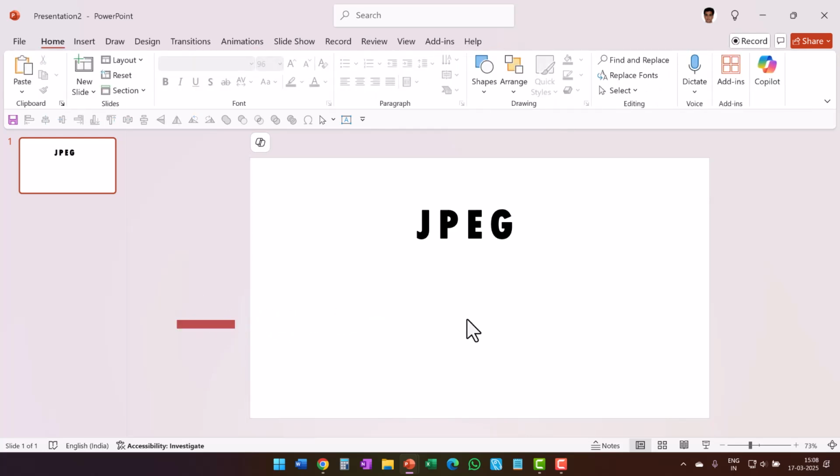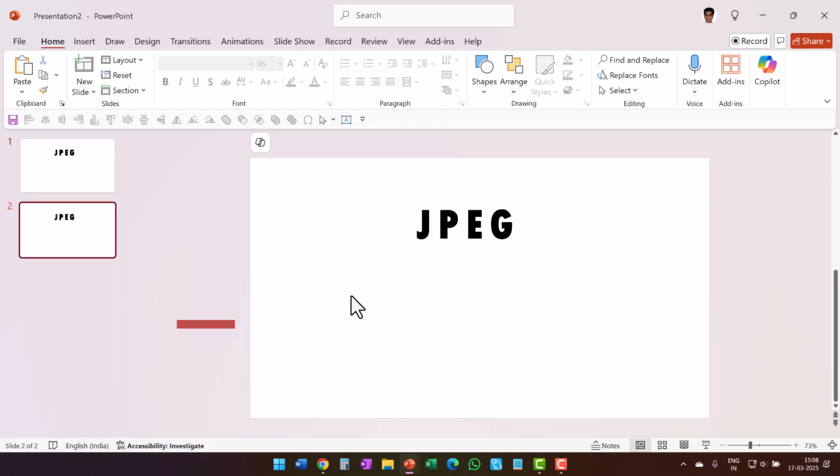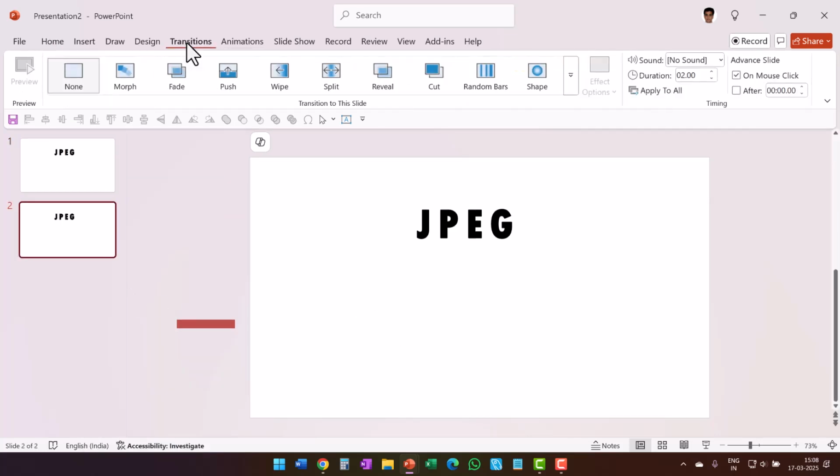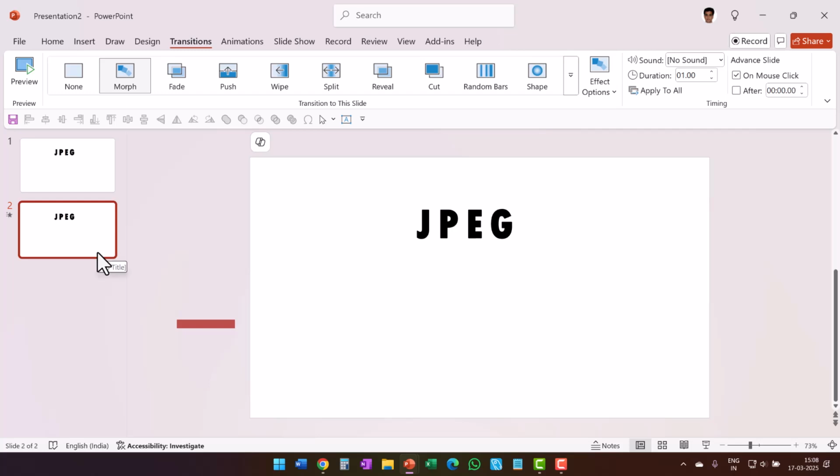This is going to be our opening slide. Let us right click and duplicate the slide. For this, I'm going to apply transitions and use Morph transition, and the duration is going to be for just 1 second. So whenever I create duplicates of this from here on, every one of them will have Morph transition. So that is the basic idea.